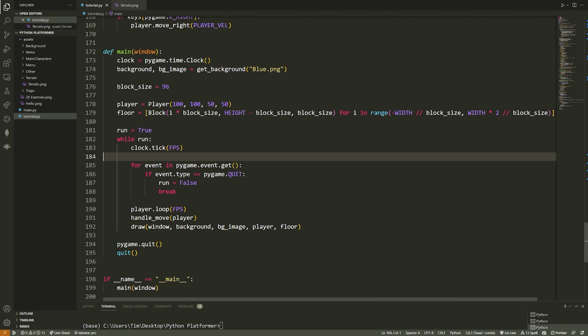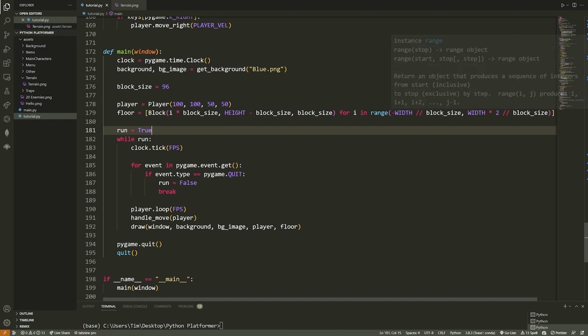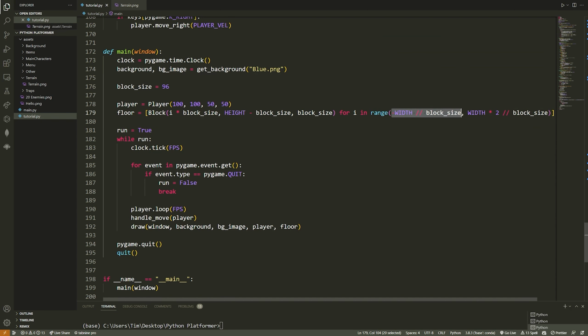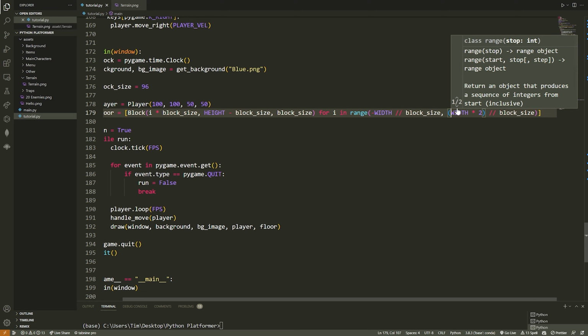Okay, what I've done here with this for loop is I've said I want to create blocks that go kind of to the left and to the right of the screen. So I don't want to just fill the current screen because we're going to have a scrolling background in a second, which we'll implement in a minute. Anyways, I want to have some going to the left and some going to the right. So I'm taking my negative width over the block size, which is how many blocks I want to the left side of the screen. And then I'm taking my width times 2, and I'm integer dividing that by the block size again. That's how many blocks I want to the right of the screen.